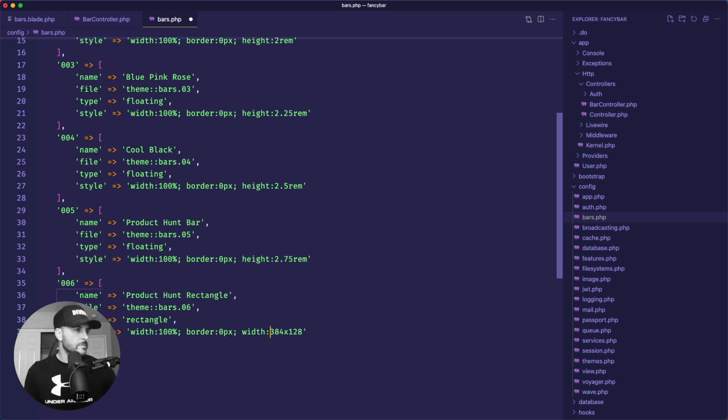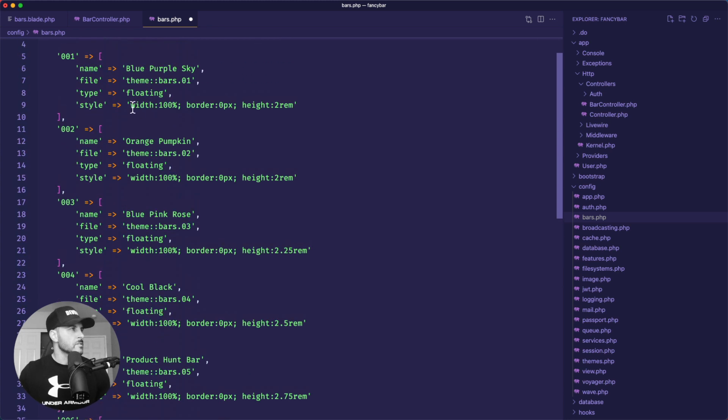So I'll say width of 384 and height of 128 pixels. We don't need width of 100%, but we do need this to be positioned, and we'll want position fixed. In fact, we'll probably want fixed for each one of these. It's going to be at the top of 0 px and left of 0. So let's go ahead and add that to all of these, so all the floating ones.